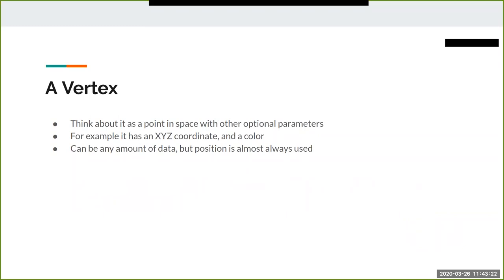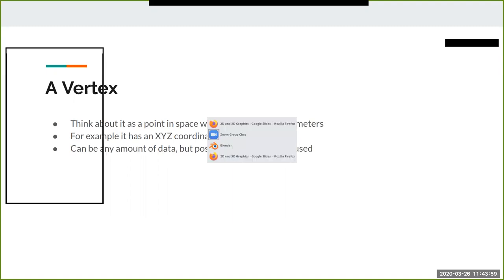So a vertex is basically a point in space, and you can have other optional data associated with it. For example, it can have a coordinate in the X, Y, and Z plane, and you can assign it a color, and you can contain any amount of data. For example, you can have the number of neighboring vertices. You can have its favorite vertex. Like if it's a person, you can say, hey, I like this other vertex, and put that on there. But you can put anything you want, basically. But normally, you always have a position because you need that to render it somewhere.